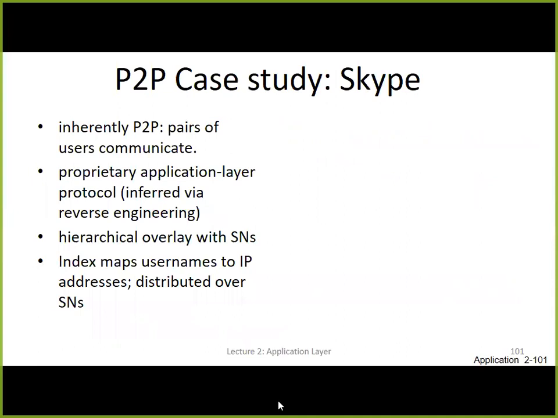So Skype is inherently peer-to-peer because we have pairs of users communicating, but you also have some client-server pieces to Skype. Skype is actually a proprietary protocol, but I think it was Jim Kurose with a grad student who actually inferred how it works by doing some reverse engineering. You have a paper on that. So you have a hierarchical overlay with this notion of supernodes.